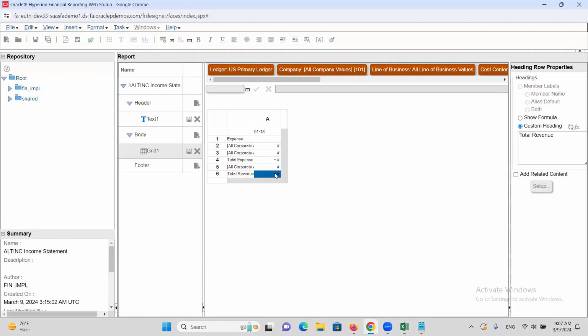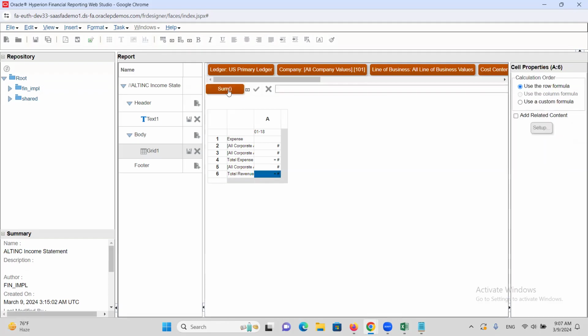Now here create the formula. Sum. What are we going to sum? We don't have multiple revenue account rows, only one. Here you can give that one. Square bracket. So where we have the revenue account, in 5. You should click on the tick mark, then only this formula will be validated. Otherwise it doesn't work. Click on the tick mark.